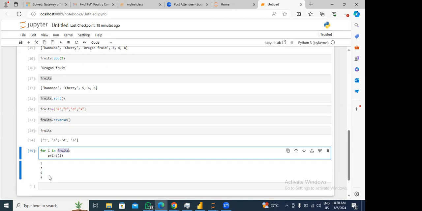I thought to complete tuple as well, but anyway, we are able to do only one thing. Tomorrow, what we'll do is we'll do tuple, and set and dictionary. Okay, sir. Complete dictionary too.